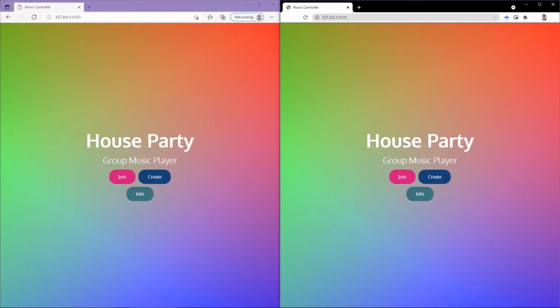Now, as you can see here, there are 2 different windows. One of these is Microsoft Edge, and the other is Google Chrome. This is just so I can have 2 different sessions, meaning 2 different users can join the same room, and I can do different functions that way.